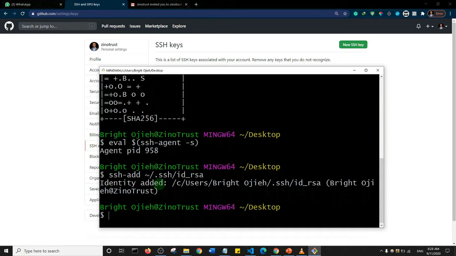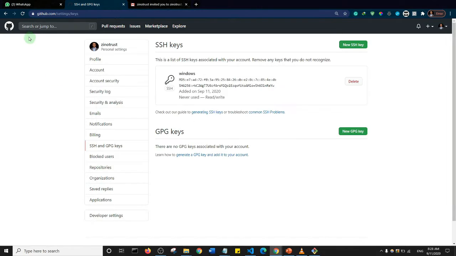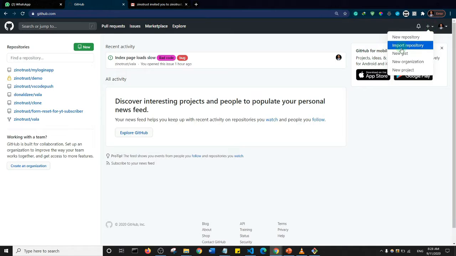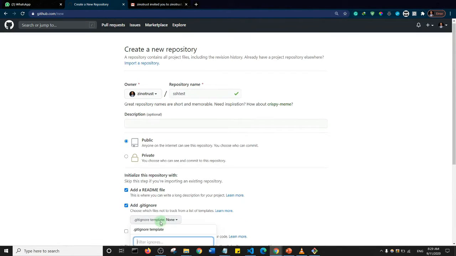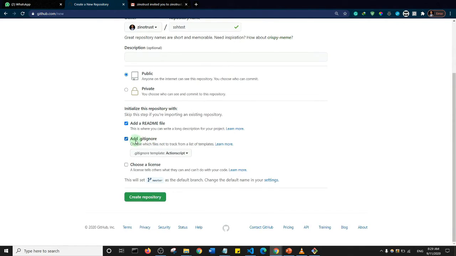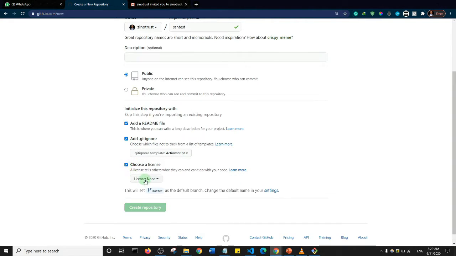Now let's go ahead and create a new GitHub repository and then clone using SSH. So I would come to GitHub and I would come here and say new repository, and then I will name this repository SSH test. I'm not going to add a description. I'll add a README file, add a .gitignore file. I'll just use ActionScript here, and then I would even choose a license. I'll just choose maybe Apache license 2.0, and I'll click on create repository.